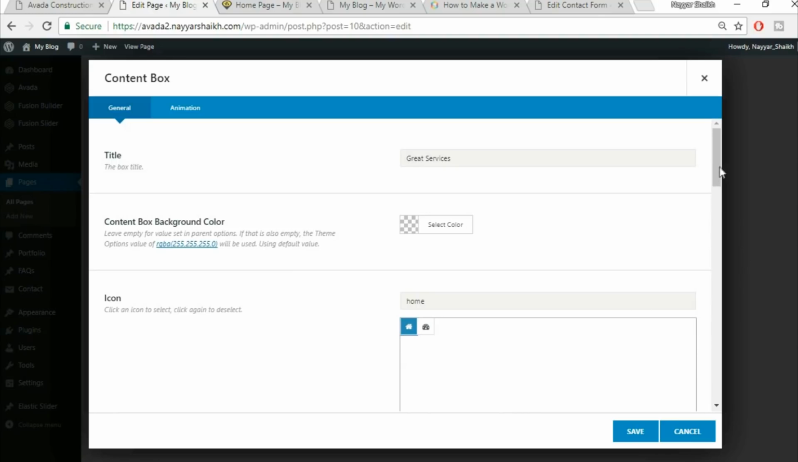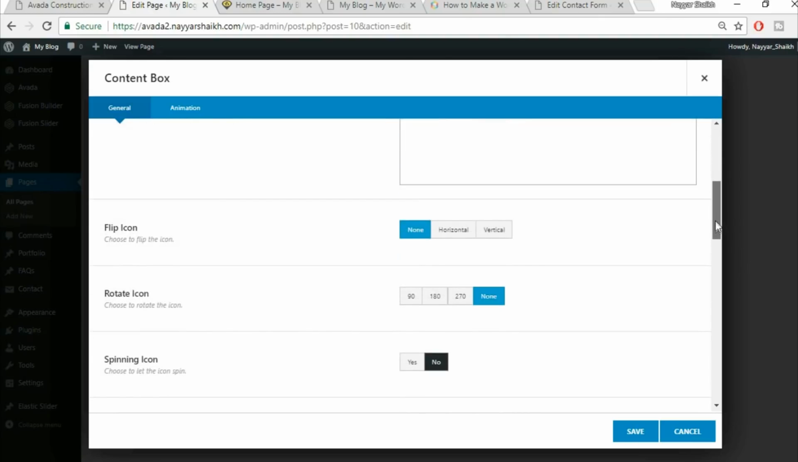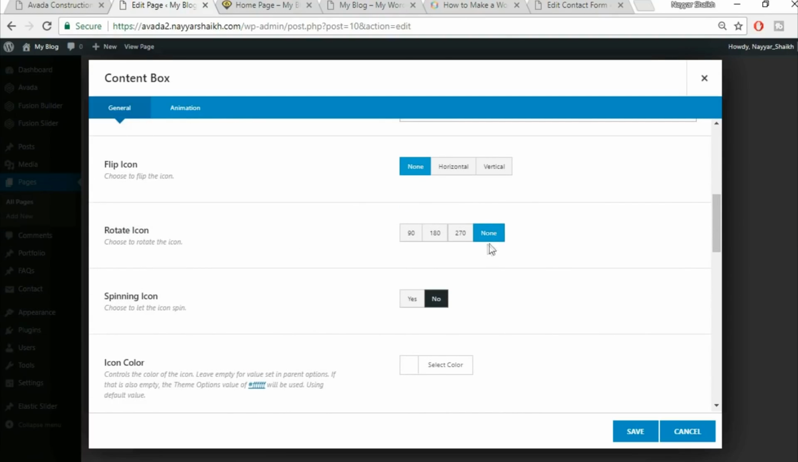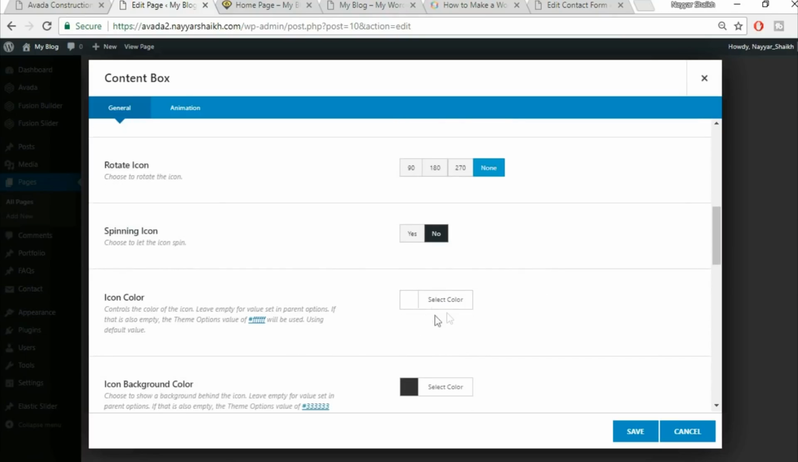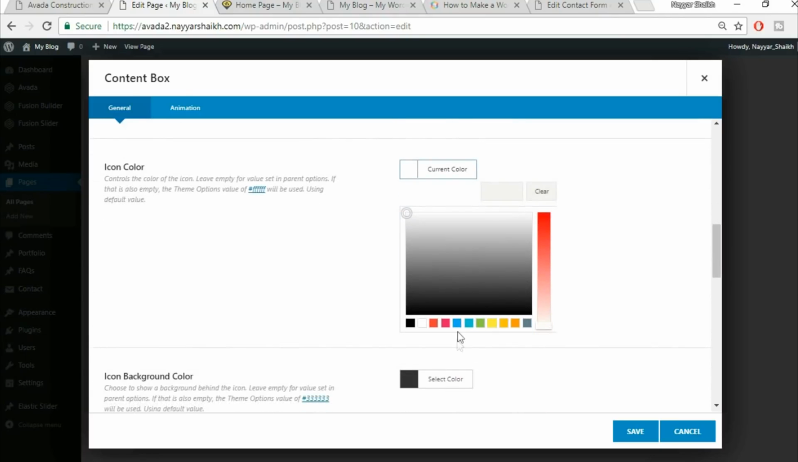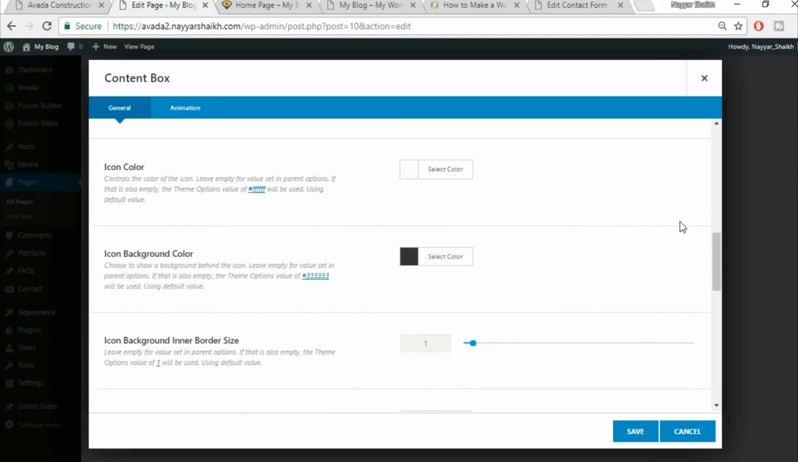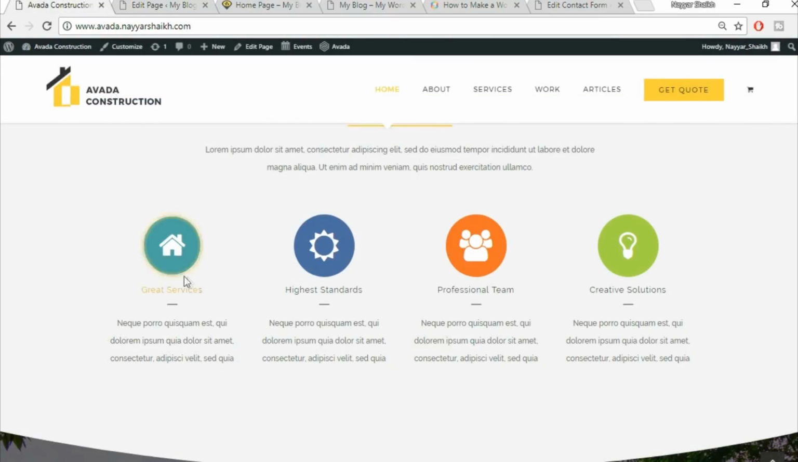Select this icon, scroll down, flip icon none, rotate icon none, spinning icon none. Icon color is white, so just select this, click on this white. Icon background color is different.